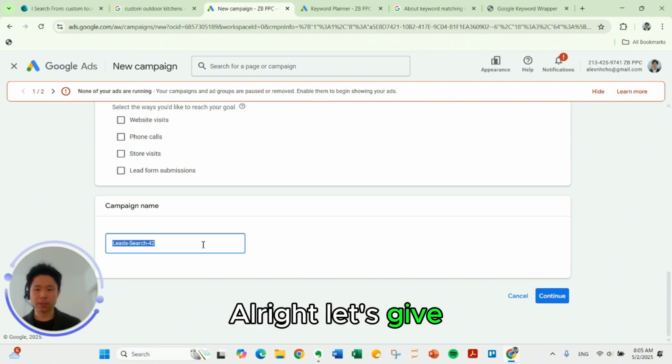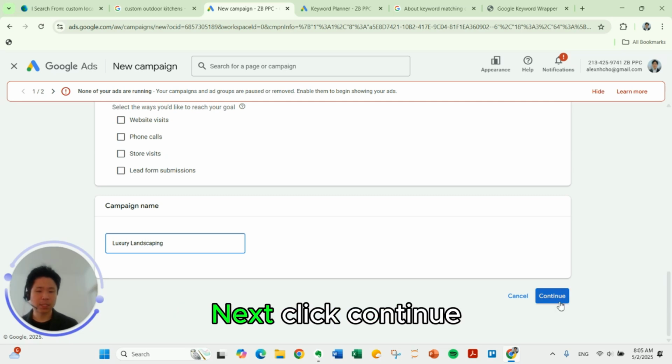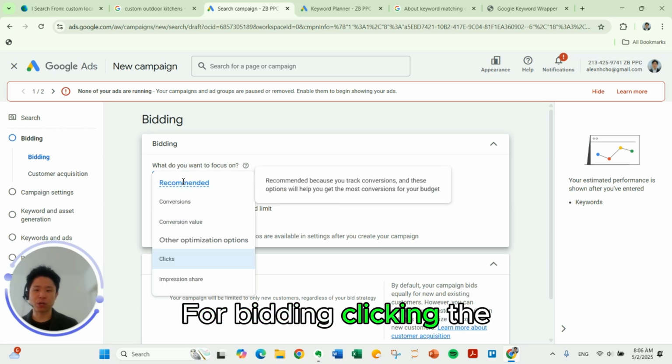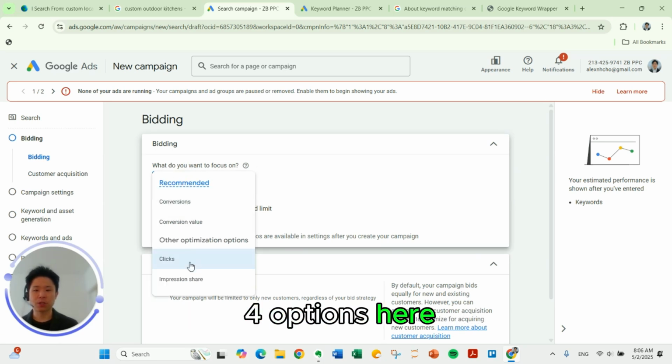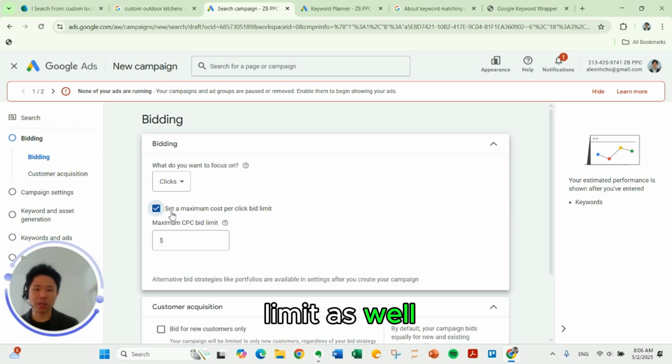All right, let's give it a descriptive name, luxury landscaping. Next, click continue, start a new one. For bidding, clicking the drop down, we have 4 options here. Right now, I will select clicks, and this option for maximize clicks will get you a lot of clicks quickly to show Google what brings in business. You can set your maximum cost per click bid limit as well.